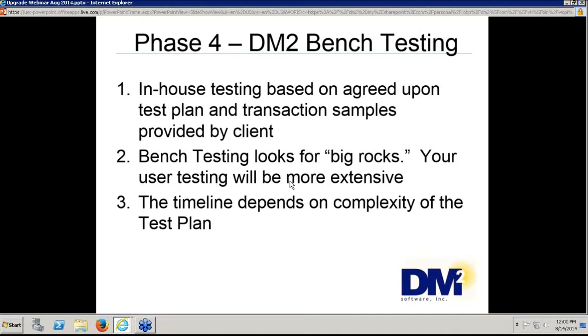Okay, so phase 5, this is a very, very important phase, user acceptance testing. This is where yourself and your users have an opportunity to dig into an upgraded system that's not live yet, a test environment, to go through all of that testing. There's really two options when it comes to user acceptance testing.